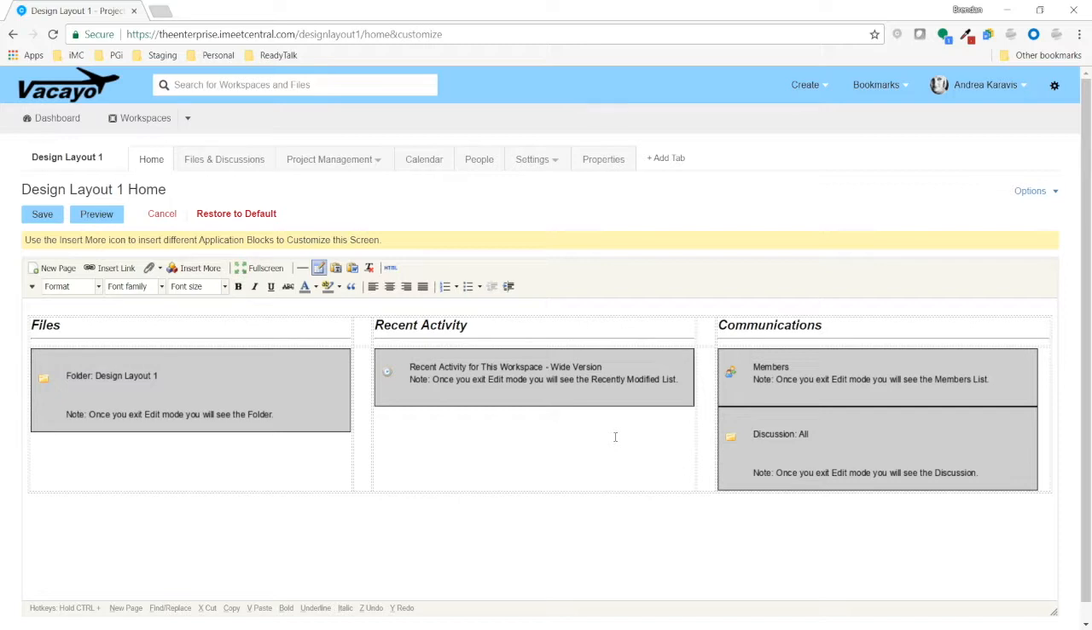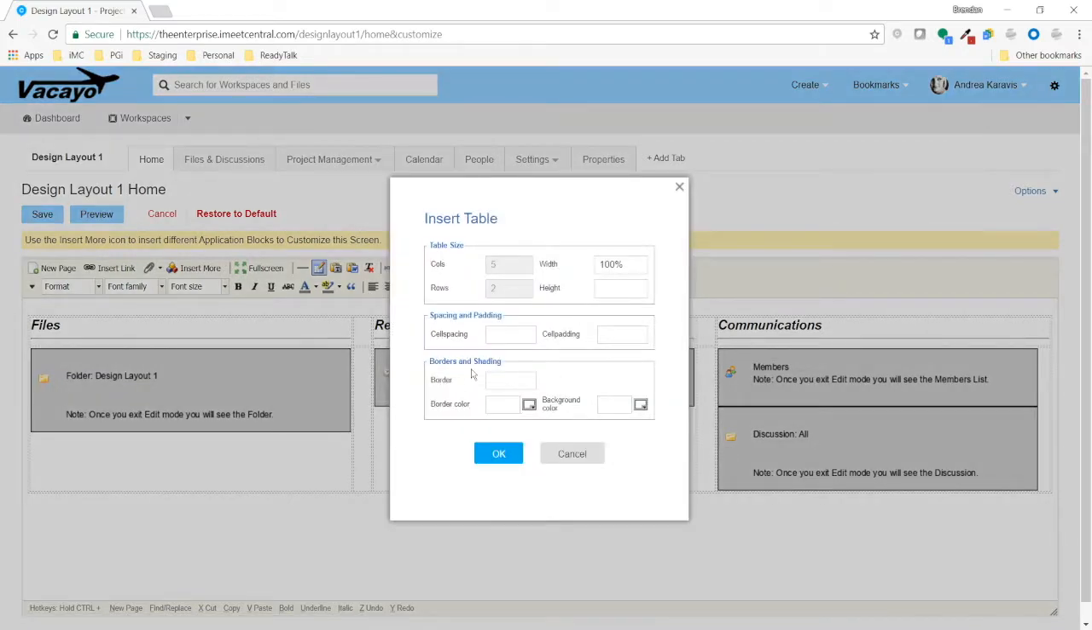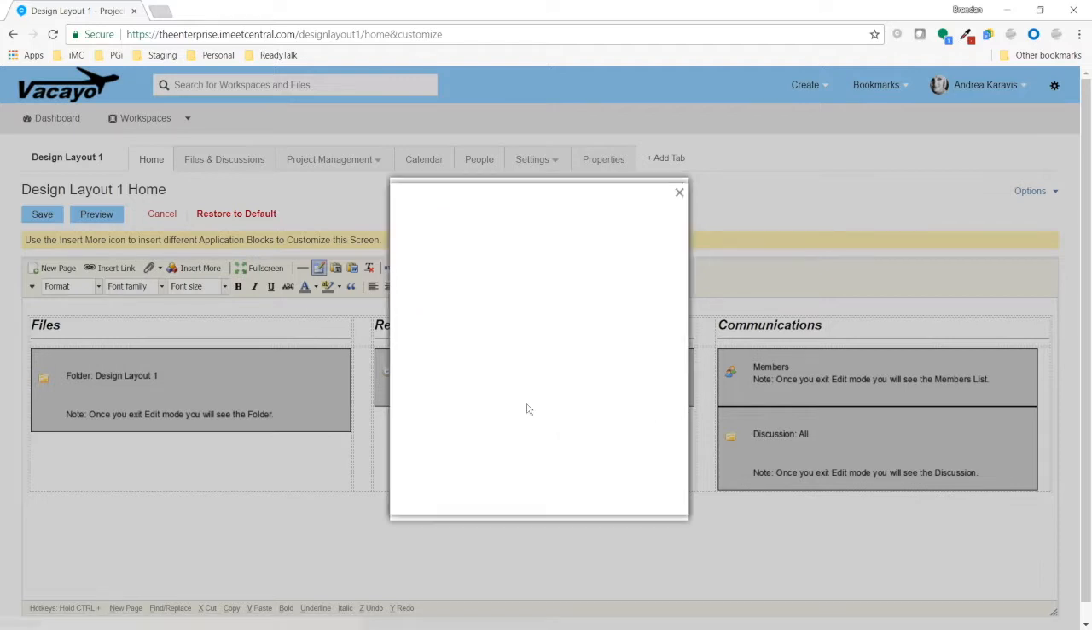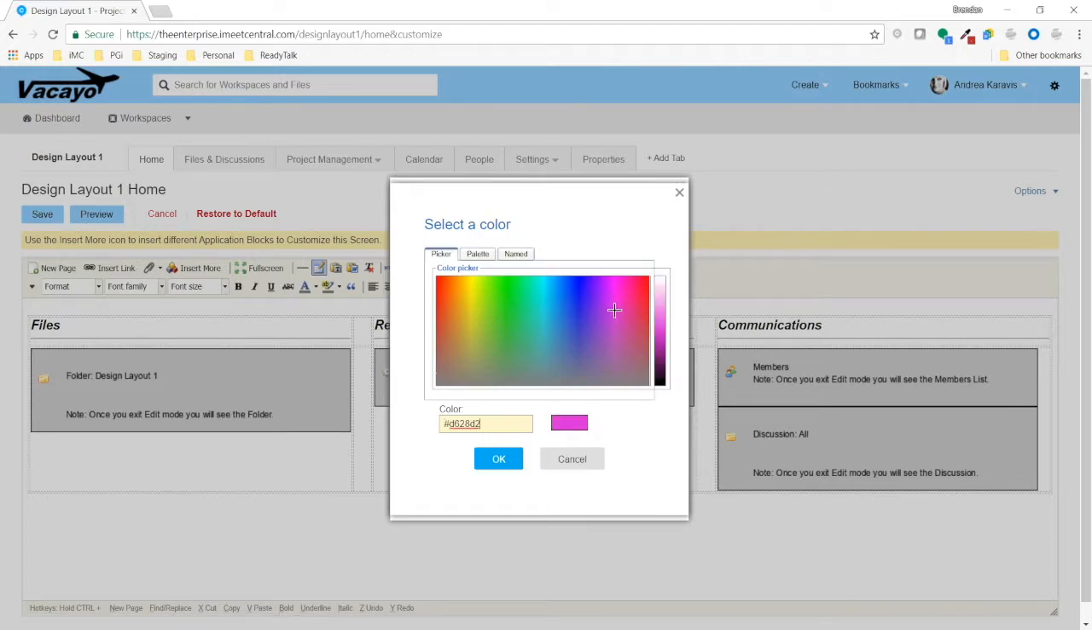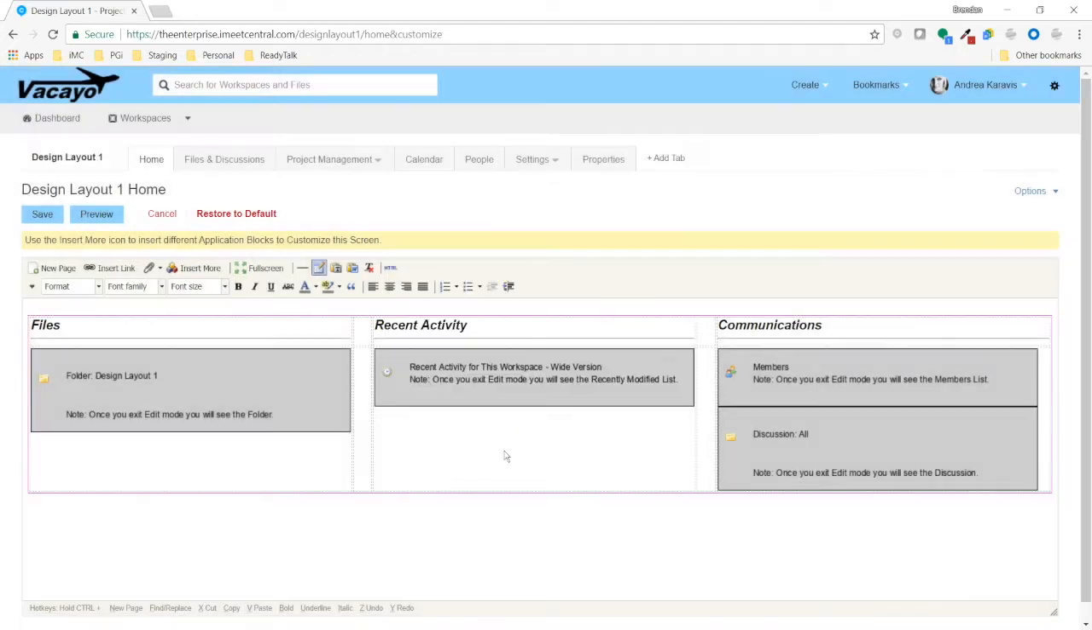Most workspaces are arranged using a table. And one of the nice things about tables in iMeet Central is that if you right-click in the table, you can get some additional features. For example, if I click on Table Properties, I can come in here and mess with things like border. So I'm going to do a border of 1, and the border color is going to be, this is going to be weird, it's going to be pink. I'll click on OK. I'll click on Save. And so now I've got a fancy pink border around my Home tab layout.